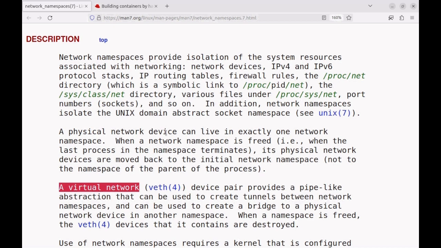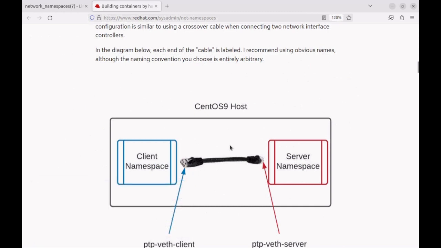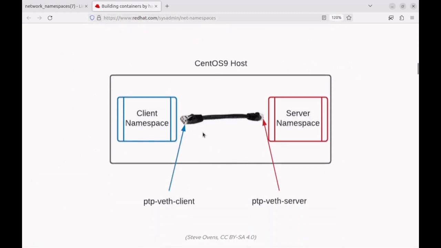By default there is a root namespace, and all the devices on the host would by default appear inside the root namespace. But we can add namespaces as well. For example, if we look at this diagram, we have two namespaces, and then there is a veth pair. This is what the veth pair is referring to. It's like a cable really with two ends, each connecting to one namespace.